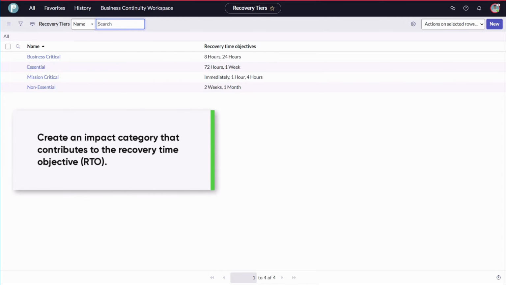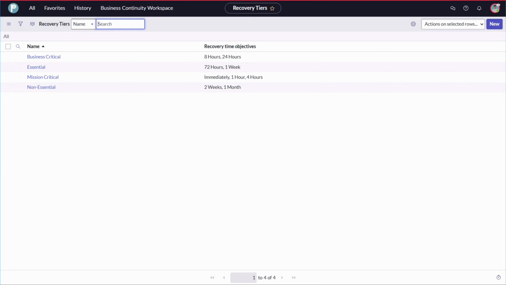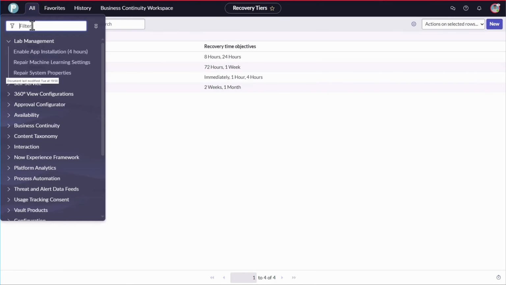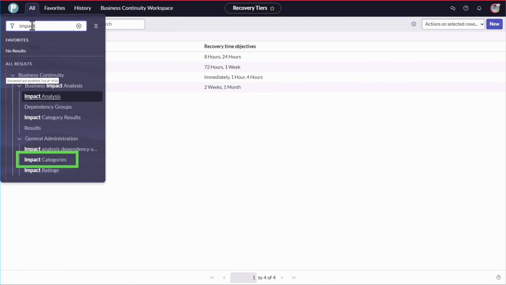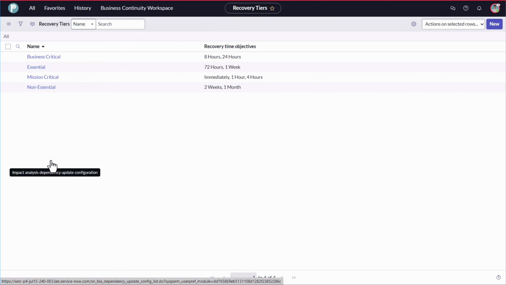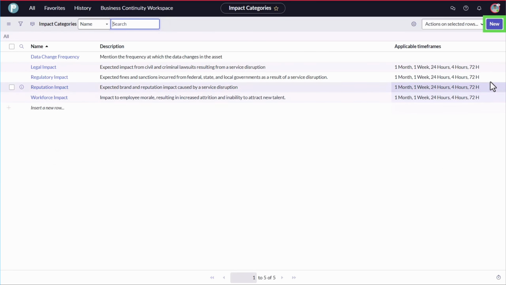Next, Bob should create an impact category for revenue impact. This will help to determine the RTO and recovery tier values during the BIA process. To create an RTO impact category, Bob navigates to the Impact Categories module. He then selects New.